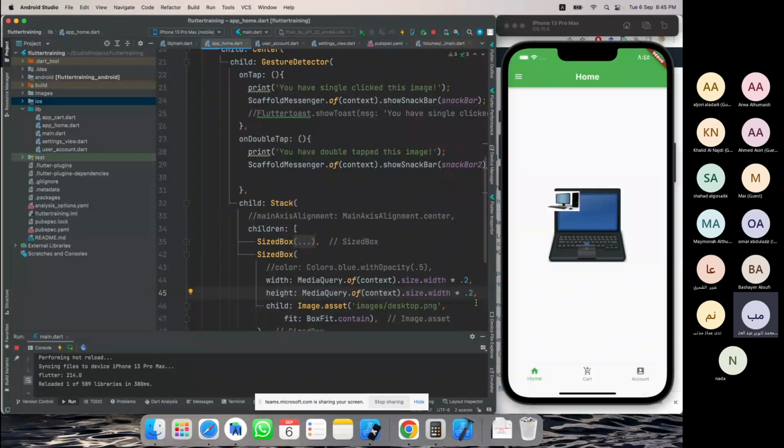Why very useful? Because sometimes suppose you want to show a background color, background image, and then on top of it you want to show another image. So in that case you can use stack. Or for example, you have this image and then you want to put some icons here, so people know that these icons or these action buttons are for this image.